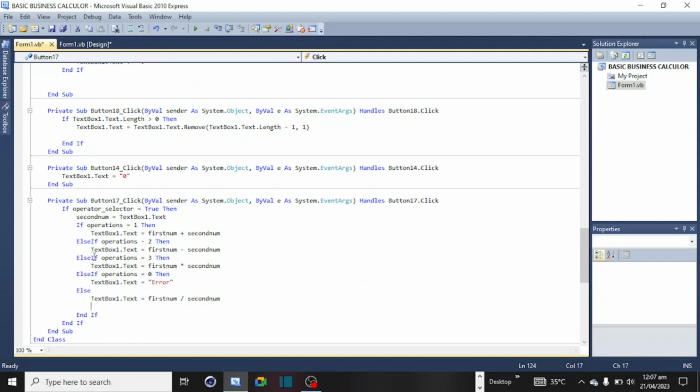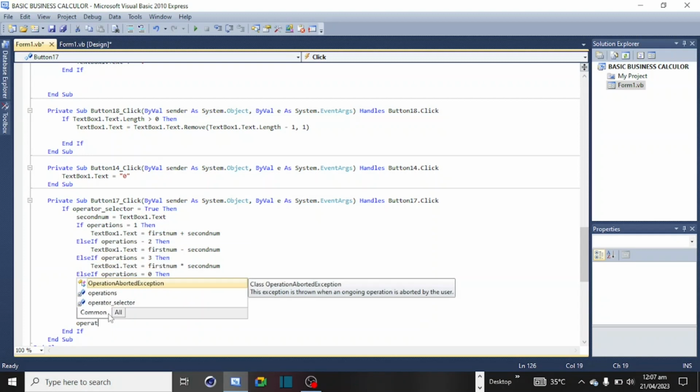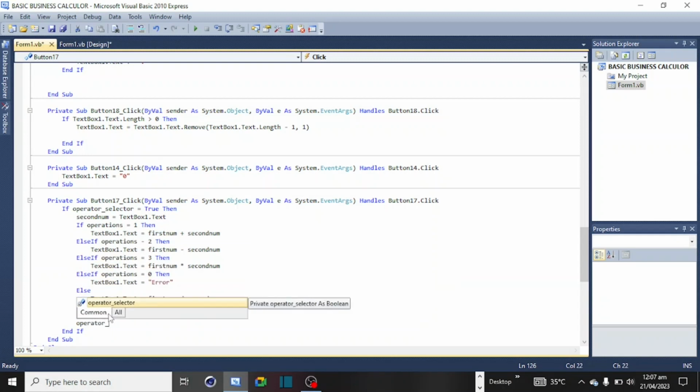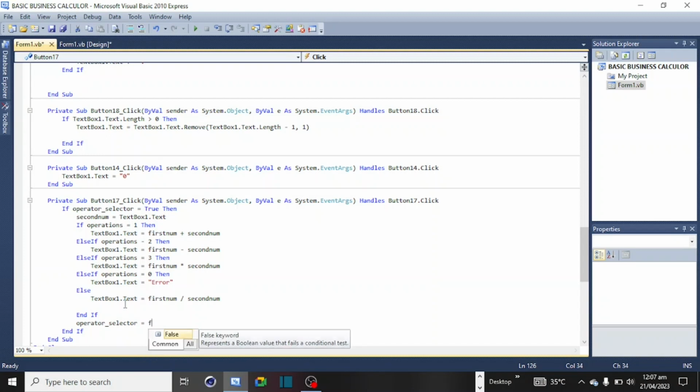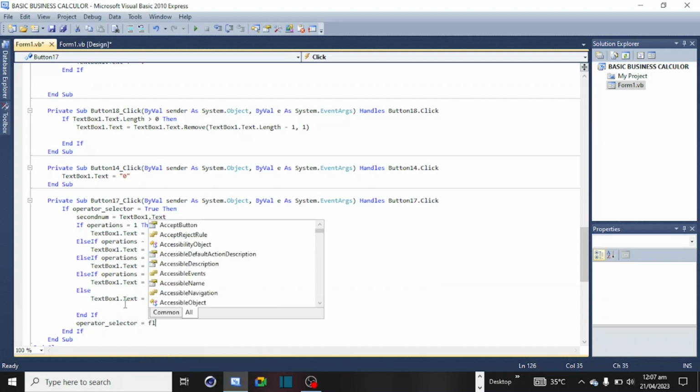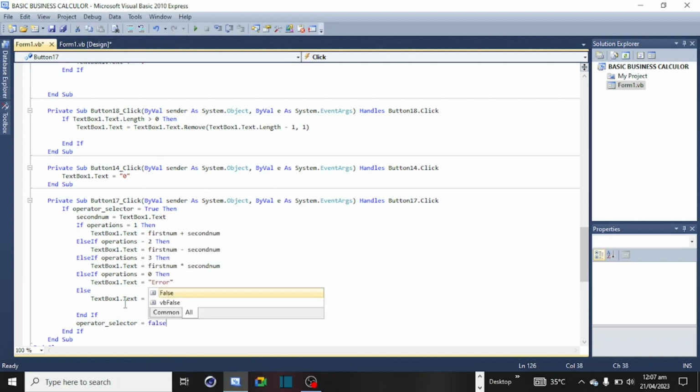Now because of this second if, we're going to come here and close this by saying operator underscore selector equals to false.